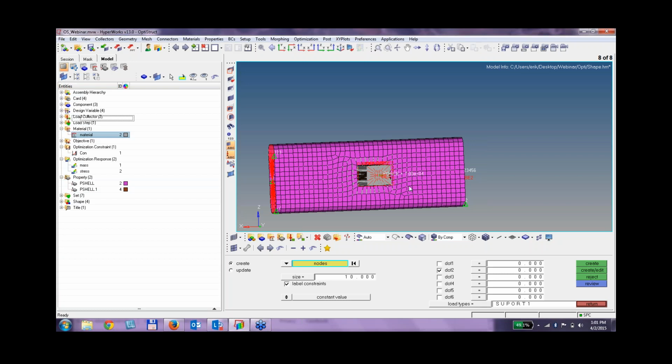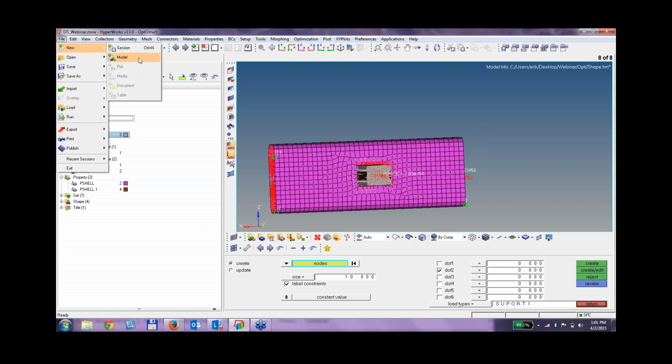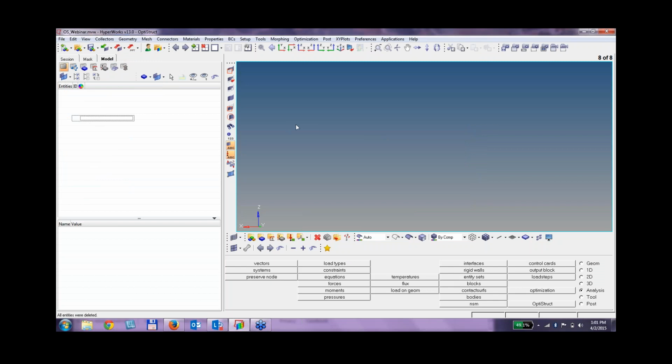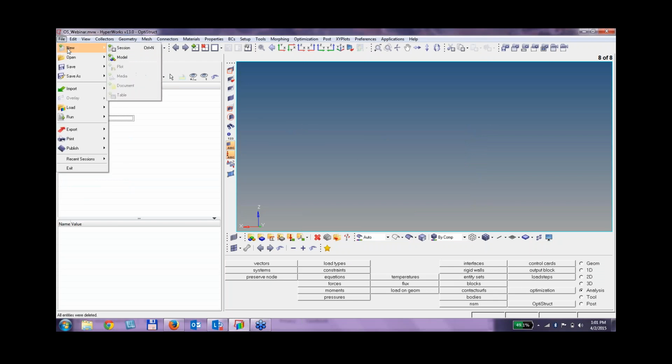Thank you, Eric. Next question is from someone who is actually using Inspire. They're wondering, is it possible to transfer an analysis or optimization done in Inspire into the HyperWorks environment? How would you do this? Okay, so we're going to show you a little behind the scenes action of Inspire. I'm going to say File, New, Model, and blank this out completely. Now, what you may or may not know is that when you run Inspire, Inspire is invoking OptiStruct.